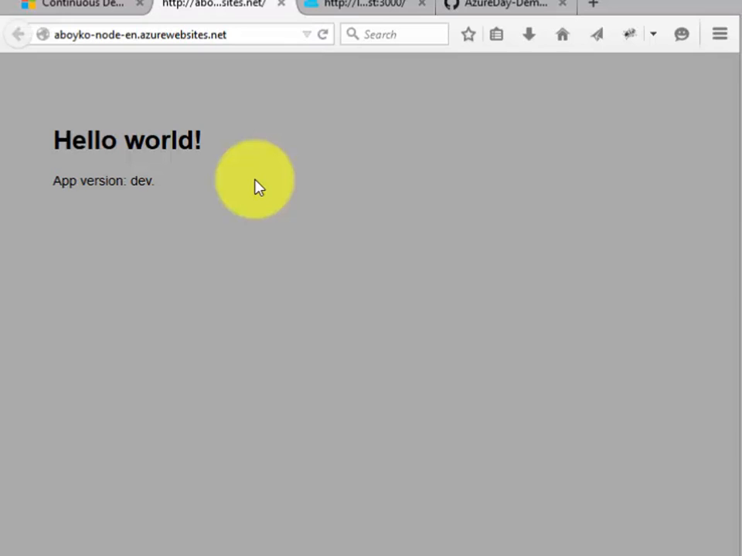Of course, you are able to change this name. It will require a little bit additional configuration, but just for this demo purposes, I will use this default name generated by Microsoft.